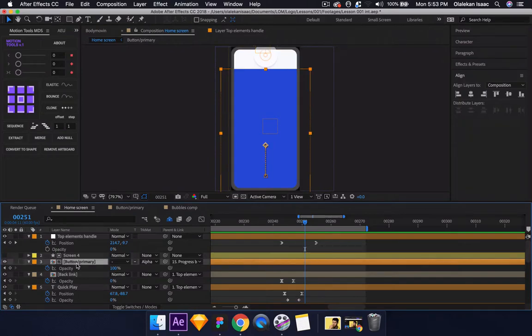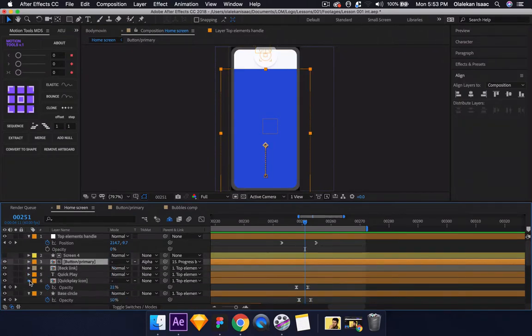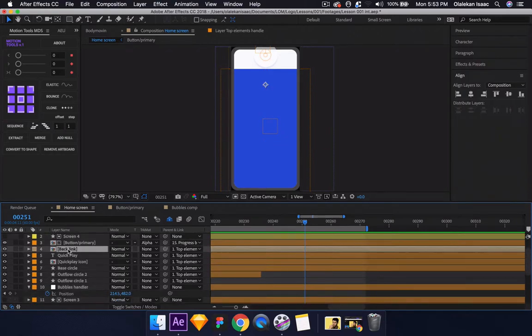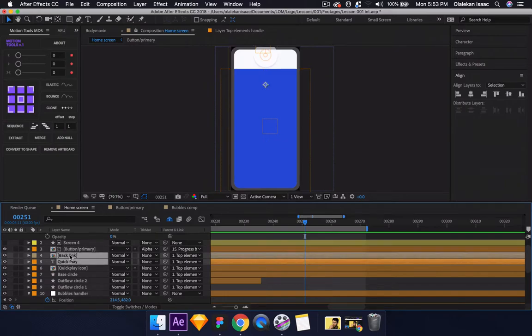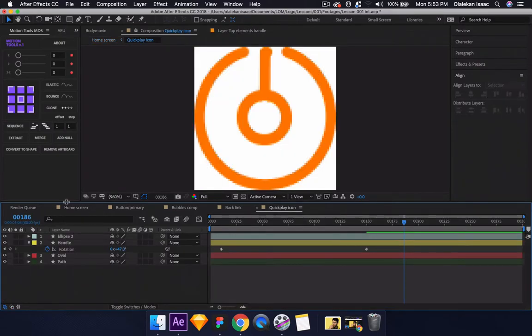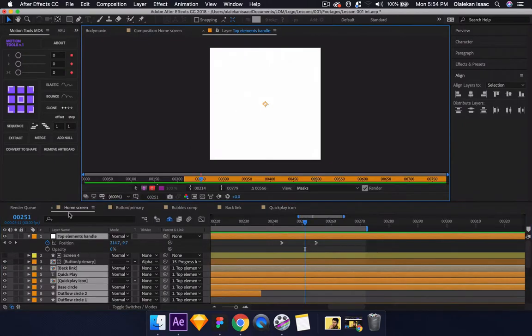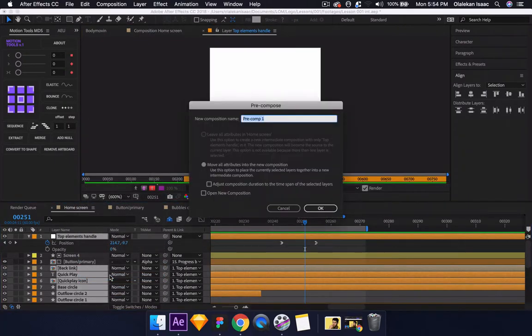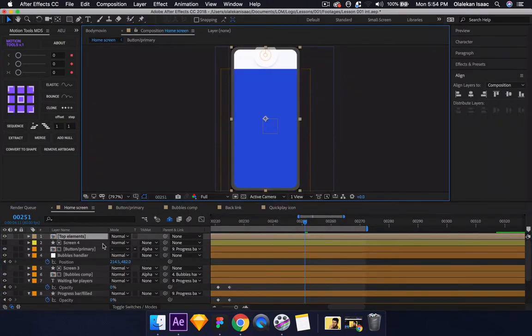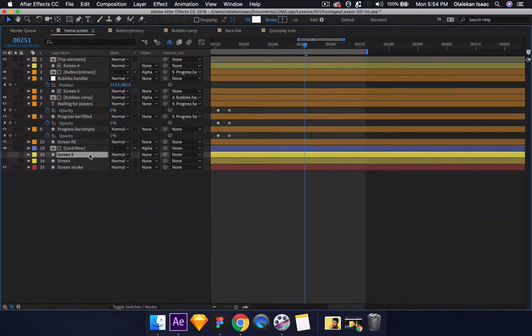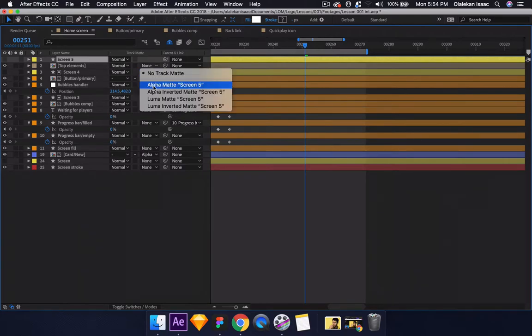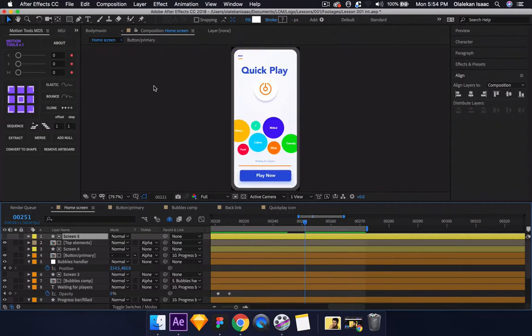Also, we need to alpha matte our top elements. So I'm just going to pre-comp them and call them top element. Make sure move all attributes into a new comp is selected. So yeah, when this happens, you just go to the screen and set the alpha matte. So have you seen?